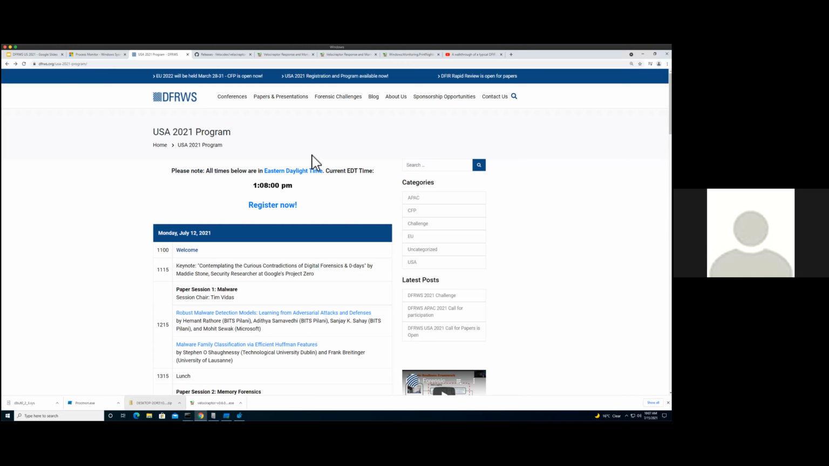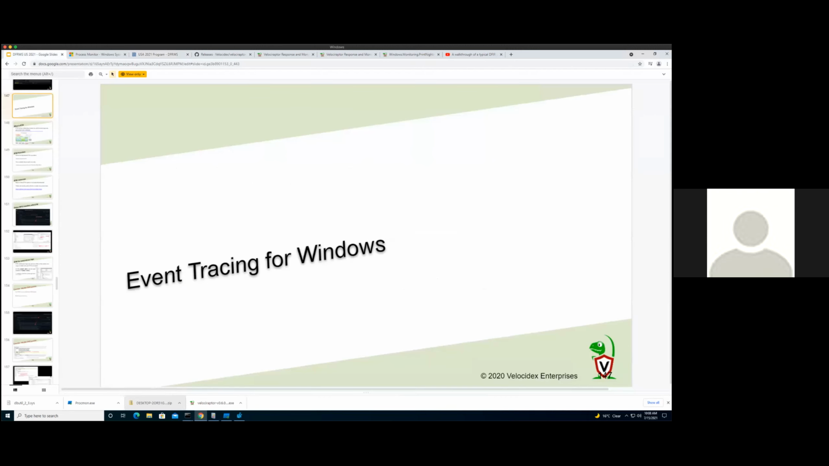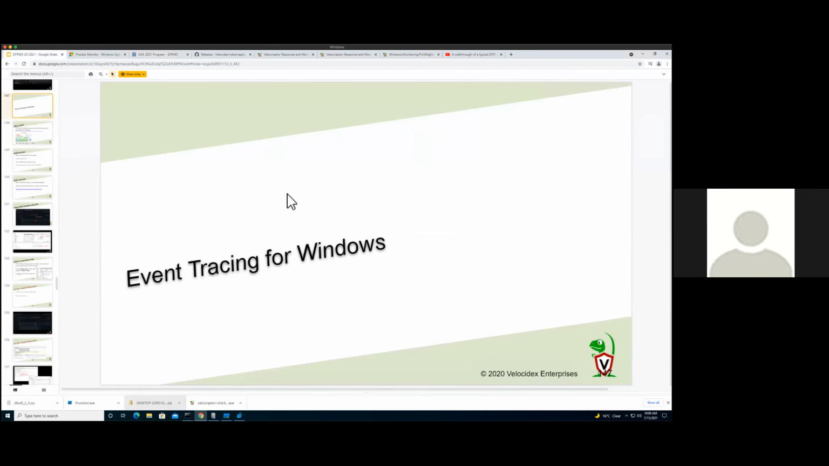All right, let's try and get through that last part. Cool. So I wanted to talk a little bit about event tracing for Windows, because that's a fairly recent capability in Velociraptor, and it allows us to do a lot of EDR-y things, you know, monitoring and detection type functionality. So it's a little bit different from the kind of traditional forensic-y type work that we're talking about.